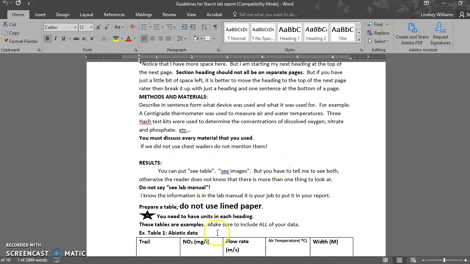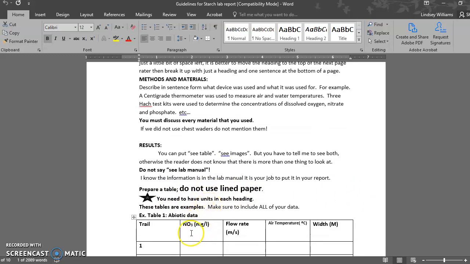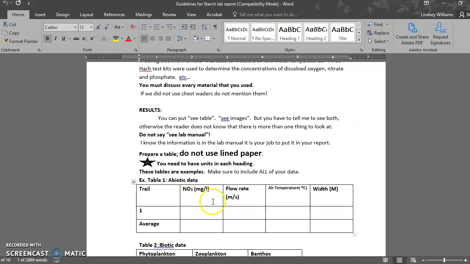Now here's some do's and don'ts. I have written this in rich text format. I do not expect you to do that in your lab report. I've done it so that you pay attention to things that are a little extra important, okay? So like you've got to have units in each one of your columns, okay? This is not an exhaustive list of columns. You need to recreate the data table that is in Stream Analysis 1 of your lab manual.